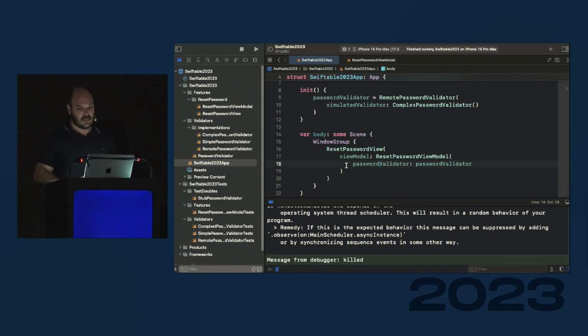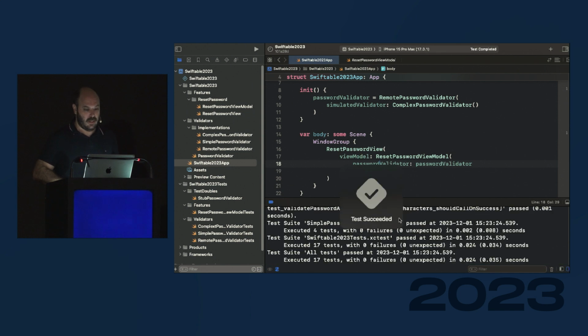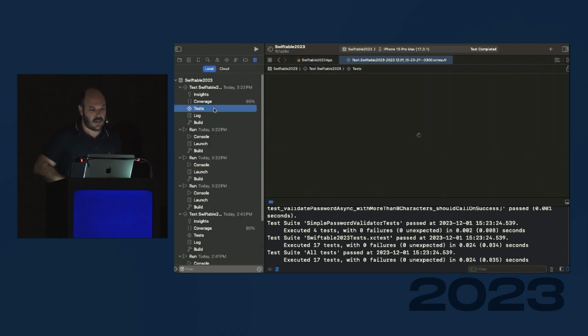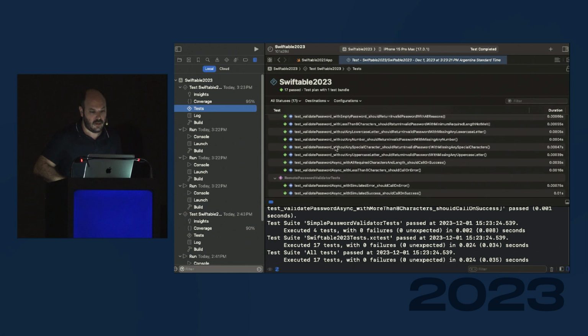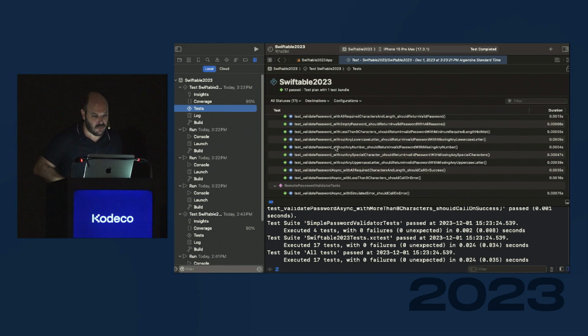If I run the unit tests here, I can see, again, it is quick. Only 35 milliseconds, 17 unit tests. That's a cold start as well. And if I see here also, I can show you all the tests that were run. You see all the tests that I have implemented for different stuff, also for the view model.